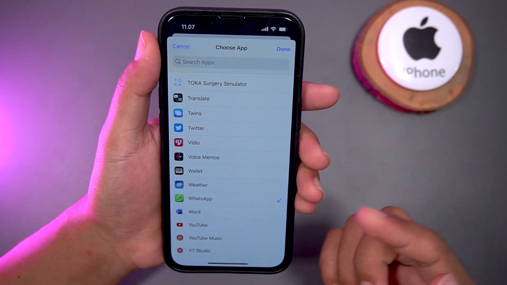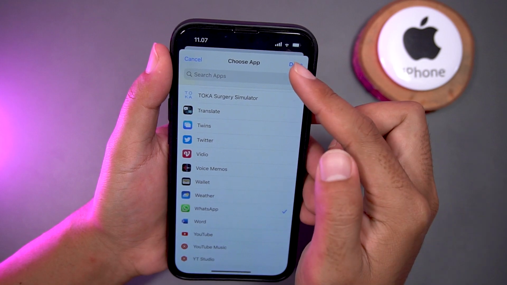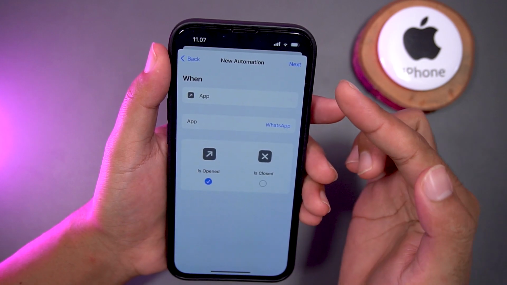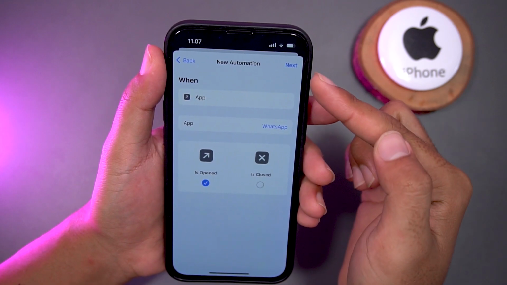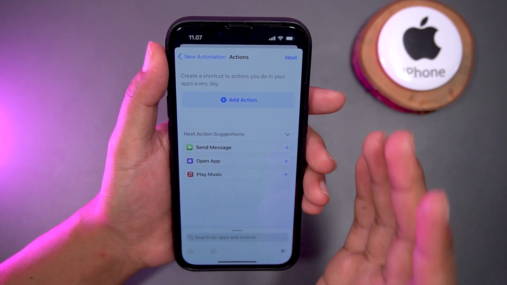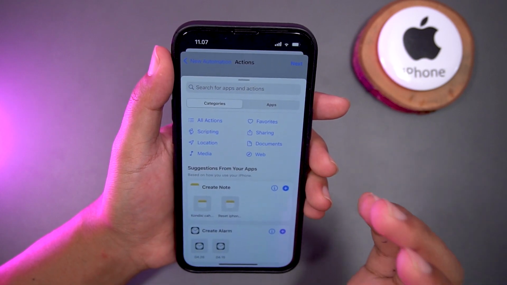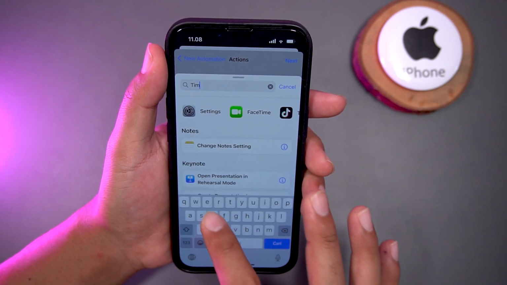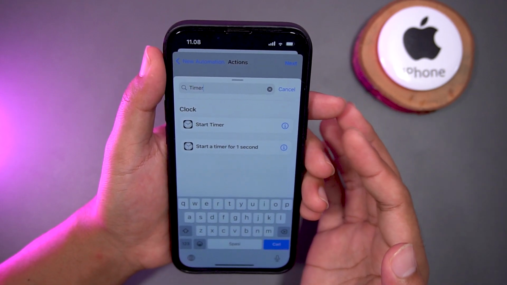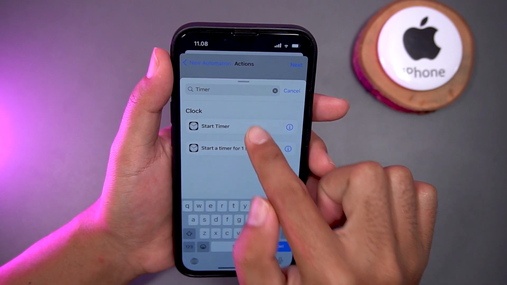This is for the sample, right? After you pick the application, then tap Done. After that, you tap Next. You can tap on the Add Action button here. Then you can choose Timer. Maybe you can search for it in the search bar. After that, you can pick Start Timer here.